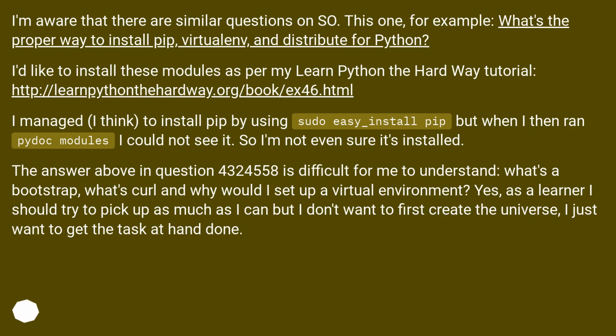I managed, I think, to install pip by using sudo easy_install pip, but when I then ran pydoc modules I could not see it. So I'm not even sure it's installed.